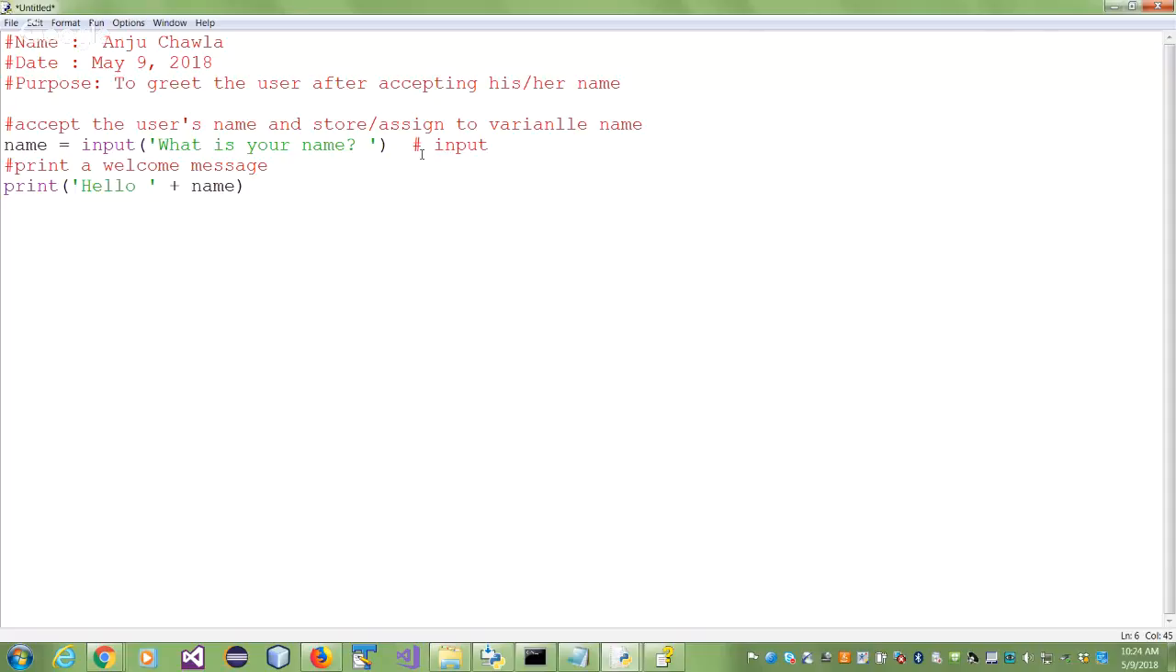Input function returns a string. Keep that in mind. Don't forget, it returns a string. It doesn't return anything else. Anything you enter, whether it is a name, whether it is a number, it is a string. And therefore, very easily I can do this. I don't have to do anything because name is a string, hello is a string, print takes strings.